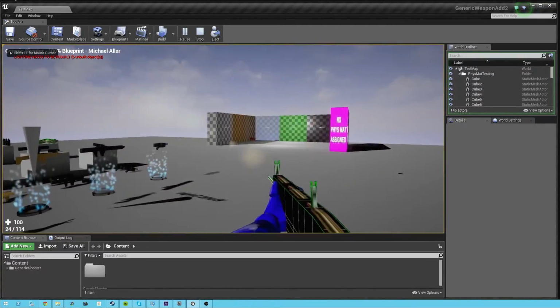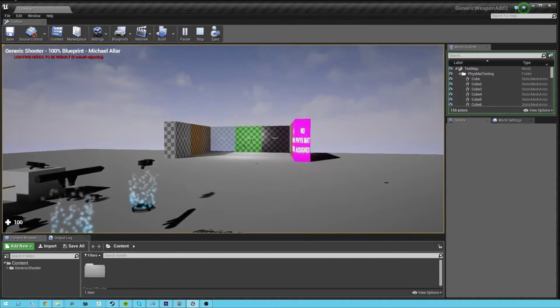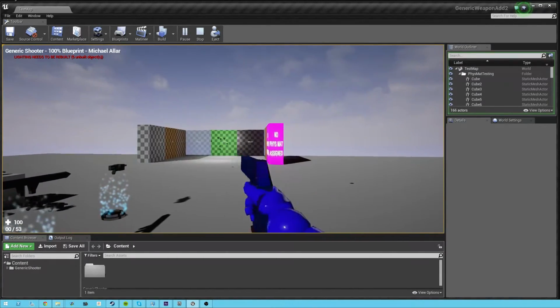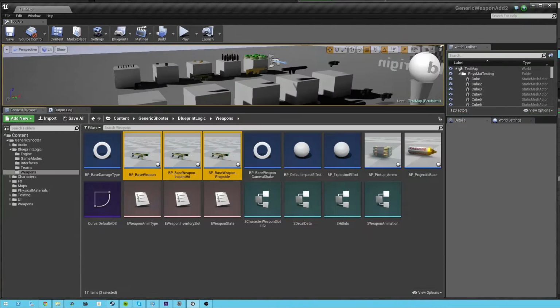So you're the new owner of the shiny Generic Shooter starter project on the Unreal Engine Marketplace. You've fired it up, you've shot some stuff, but now you're ready to add in your own weapons. Let's talk about that. First, let's go over the base weapon blueprint system.